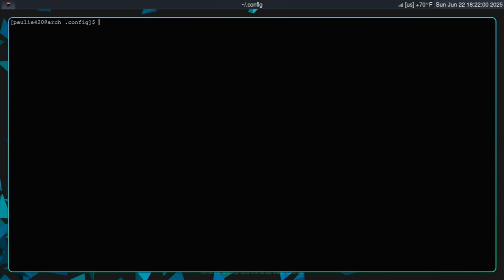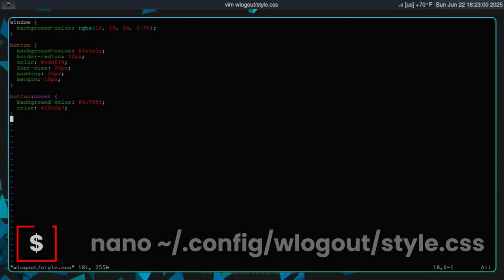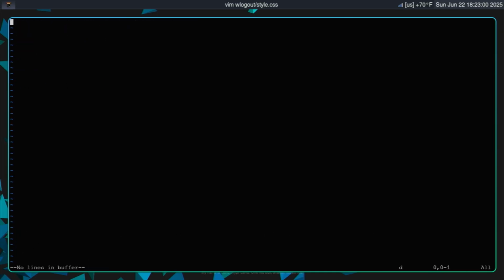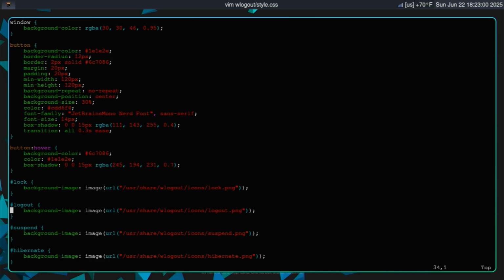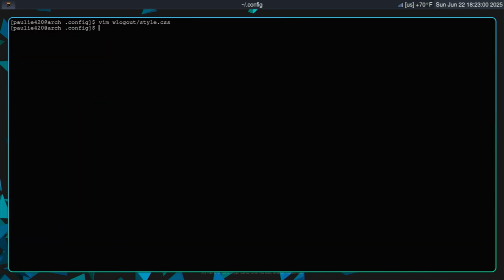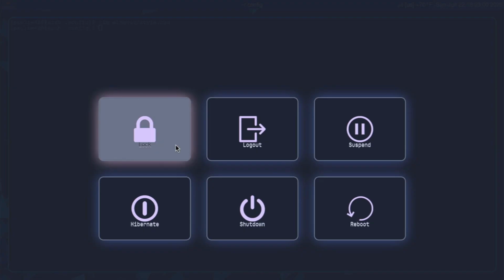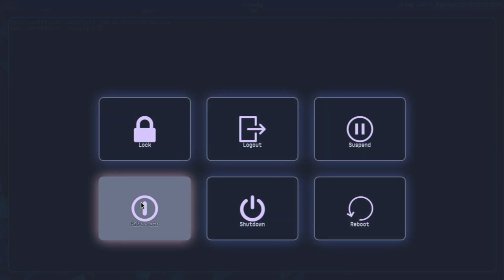Okay, let's try to fix this wlogout theme. You can nano or vim .config/wlogout/style.css. I'm going to delete this because we're going to add something new. Shift insert. Now that's a lot more. Again, I'll have this in the description, so save that file. And now let's try that again with super L. Yeah, baby! There we go! We just needed that better style.css.